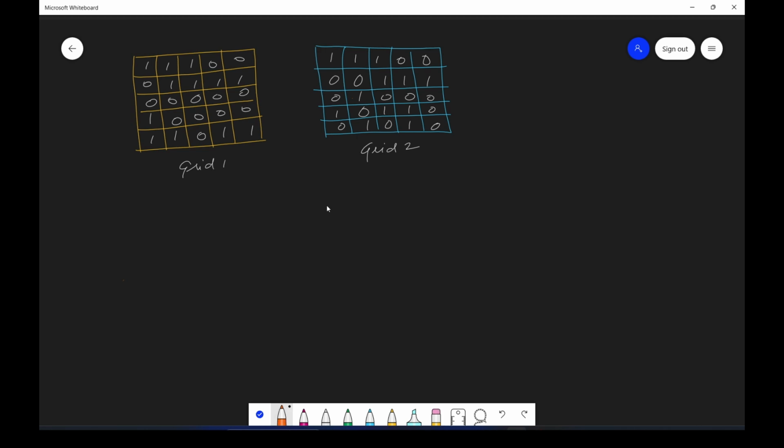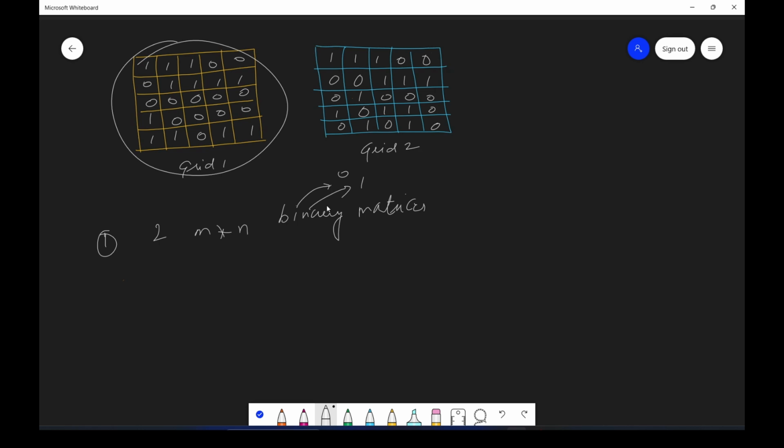So first and foremost, they have given that in the problem we are given two M cross N binary matrices. Okay. Binary means that it will have either 1 or 0. Alright. So if you see, this is one matrix and this is the other matrix which is given to us. Now the second thing which is given is that in this, 1 represents land and 0 represents water.